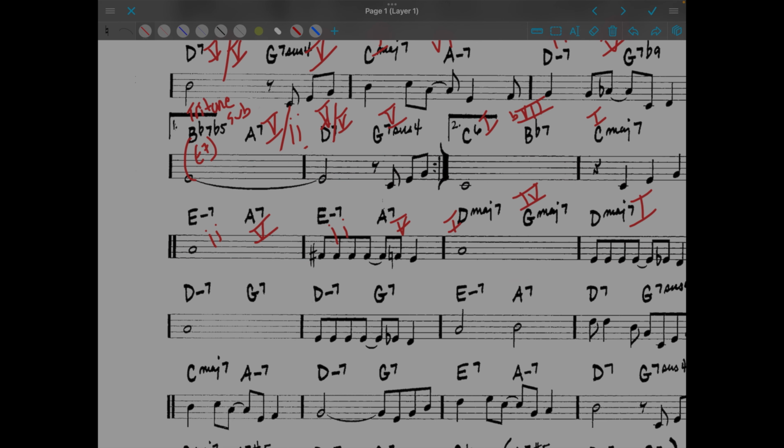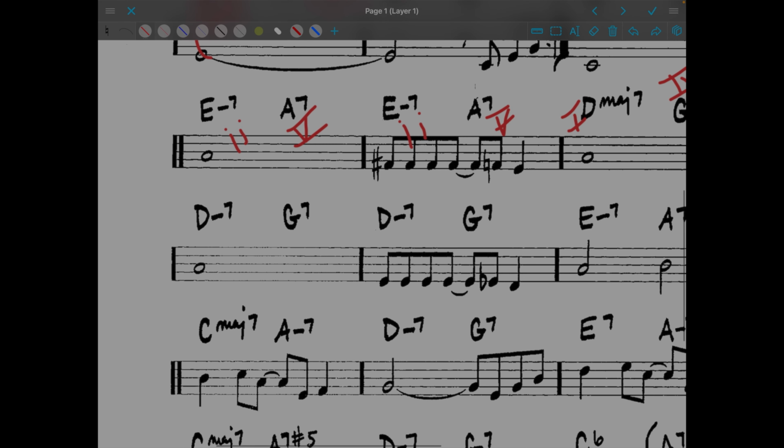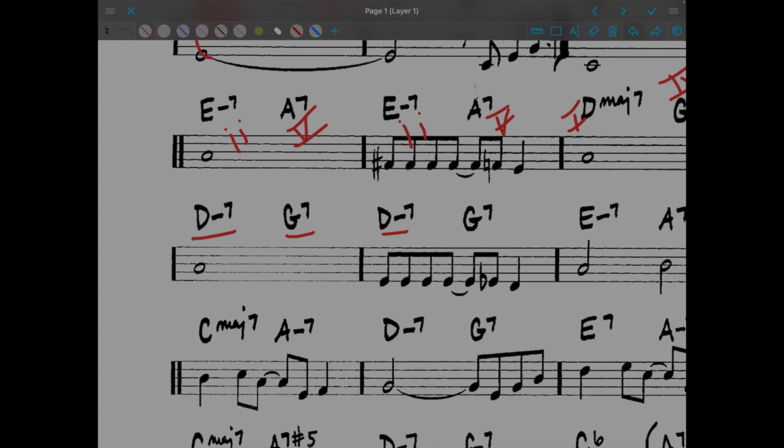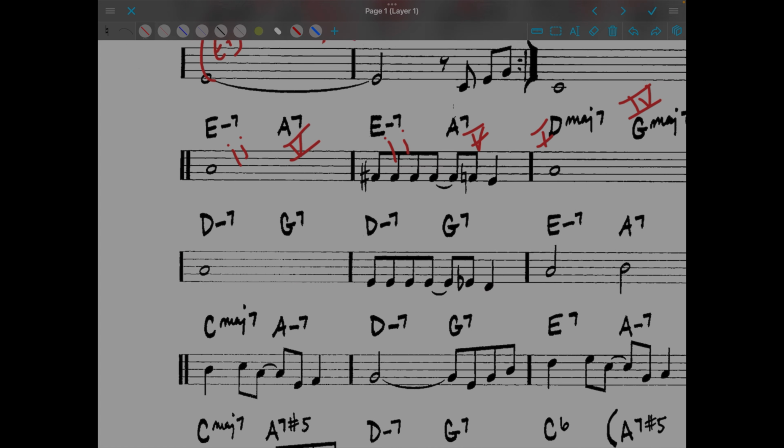Okay, so let's keep rolling. Now we have a D minor, G7, D minor, G7, which if you're looking up, looks very familiar, just in a new key. You'd be right. Let's take a look.